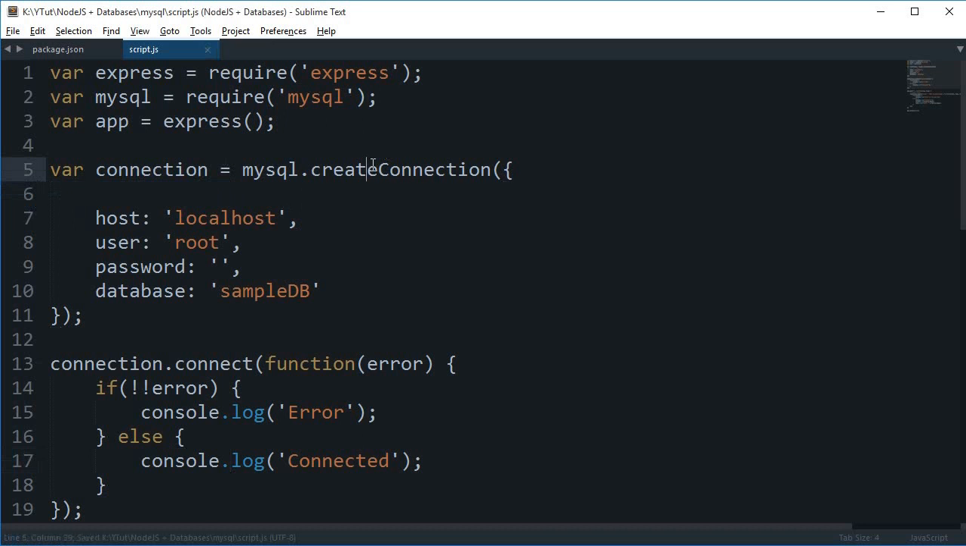So to do that, you write MySQL create pool, and right here you can make use of connection limit. Let's just say you want to have only 50 connections at a time, or you want your server to handle only 50 SQL queries at a time. So that's what you have to do in this connection limit.